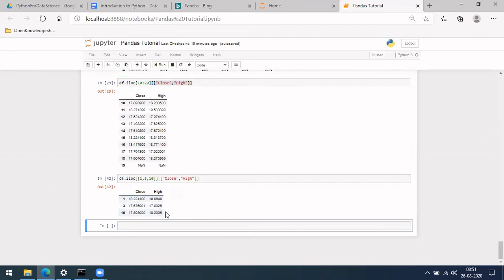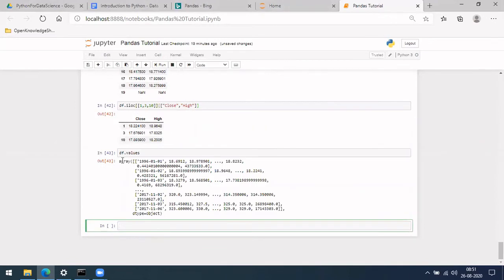Okay, this is one more thing. Similarly, you can get it in NumPy as well. So let's also try it. In case you want to convert all of this into a NumPy array, we can do it by doing dot values.